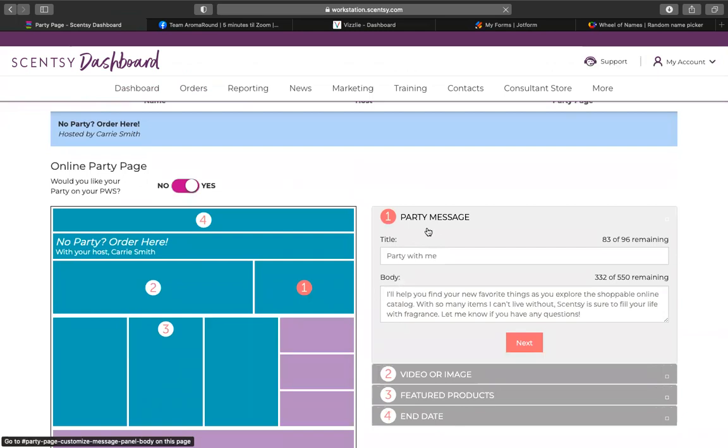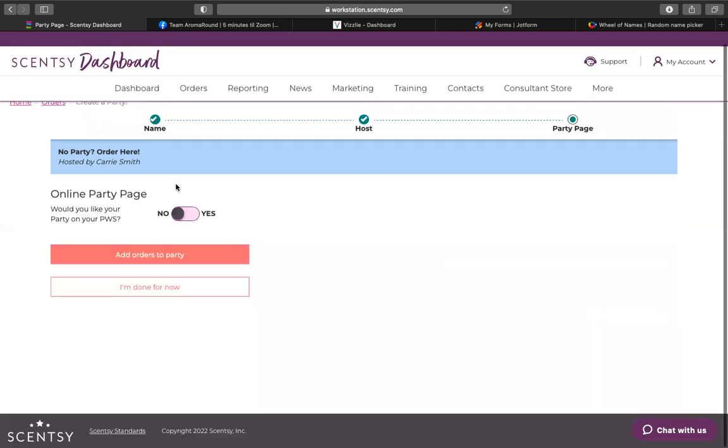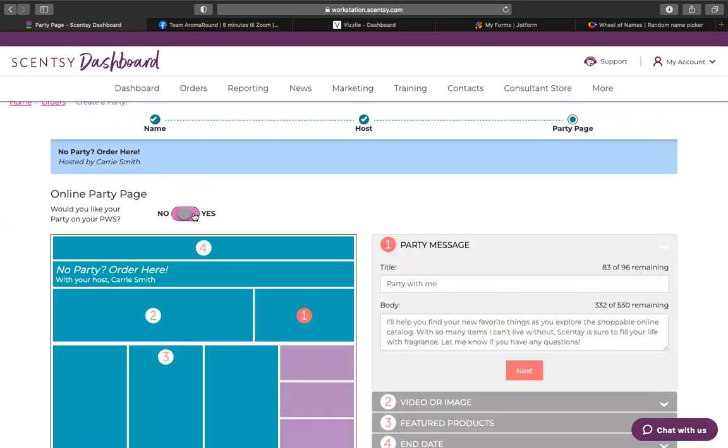Now, the online party page, you guys, I used to customize these pages. I used to spend a lot of time actually customizing them. And then there were some hiccups with them for a while and I stopped customizing them. But I'm going to show you guys, for the sake of showing you how to do it, how to customize the page. If you don't want an order on your website, you would click this button here and turn it off. If you want it on your website, you need to make sure that it's clicked to yes.